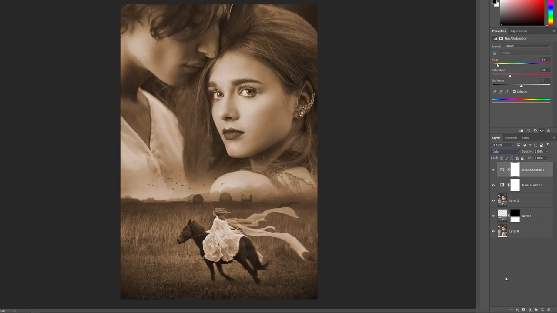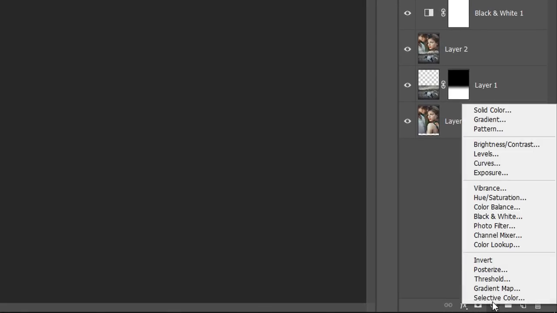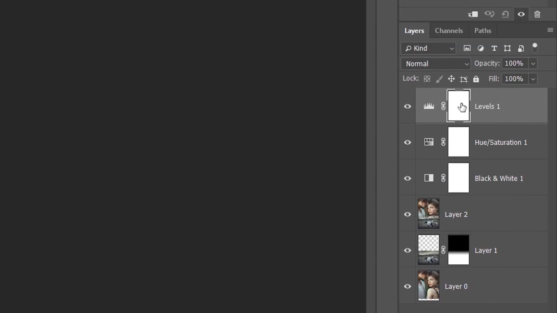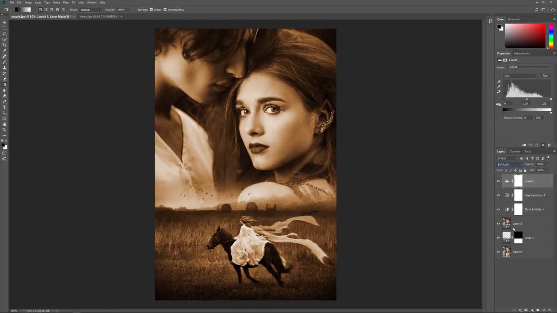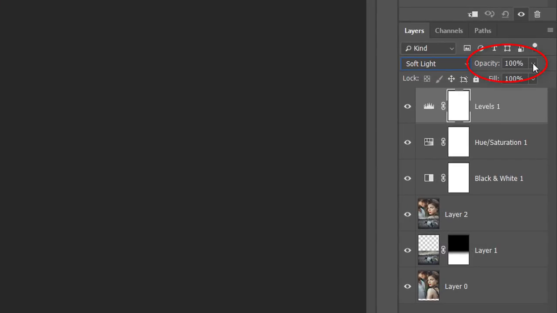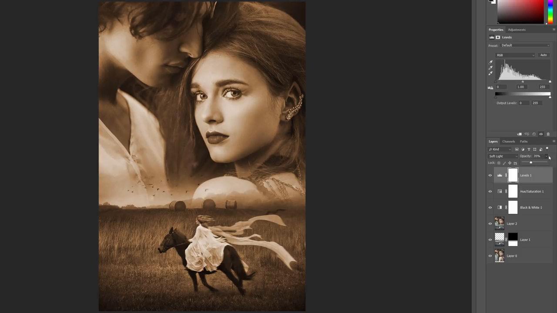And finally, if you need to boost the contrast in the effect, click again on the New Fill or Adjustment Layer icon, and this time choose Levels. Change the blend mode of the Levels Adjustment Layer from Normal to Soft Light. And this instantly increases the contrast. If the contrast is too strong, just lower the opacity of the Levels Adjustment Layer to fine-tune the results. I'll lower mine to 35%.